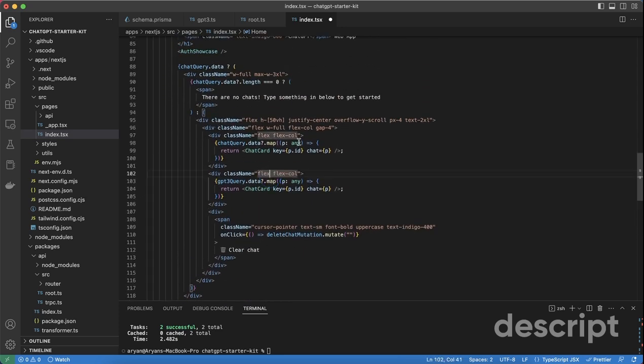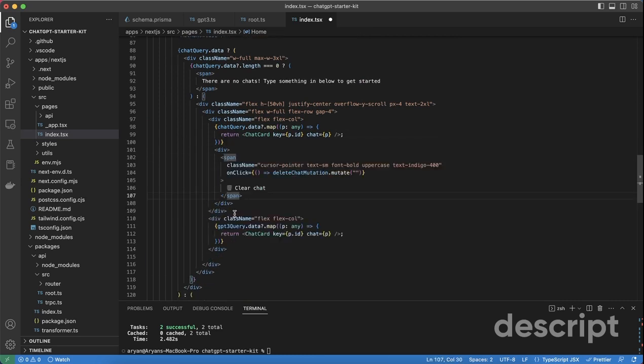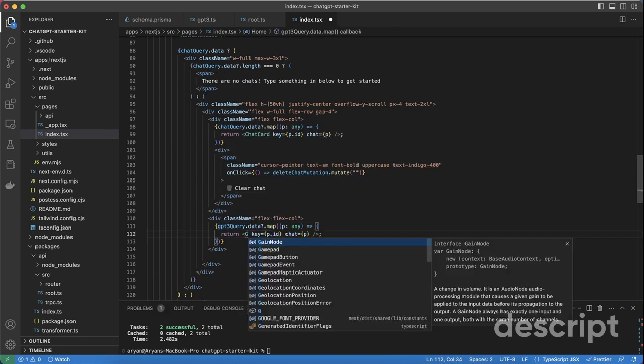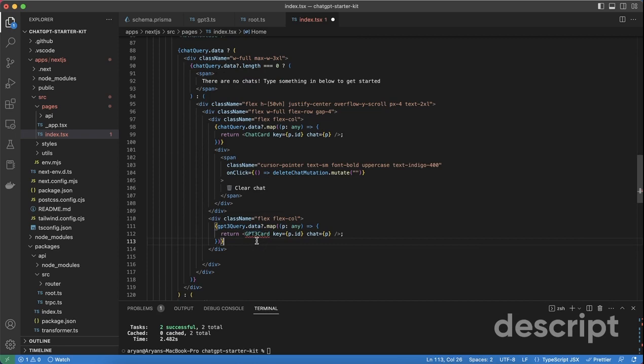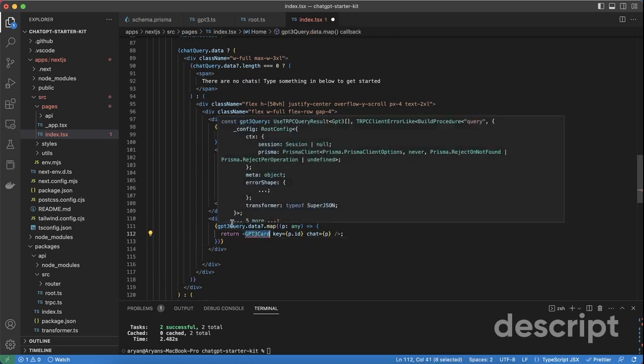Great. We also want to change this flex column to flex row. So now we have these two things being shown as columns side by side. I'm going to put this clear chat button into our first column. The next thing I'm going to do is actually change this chat cut so it's more like GPT-3 cut, so we have separate cuts for our GPT-3 calls.